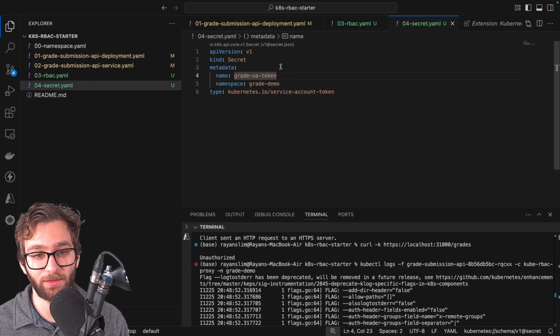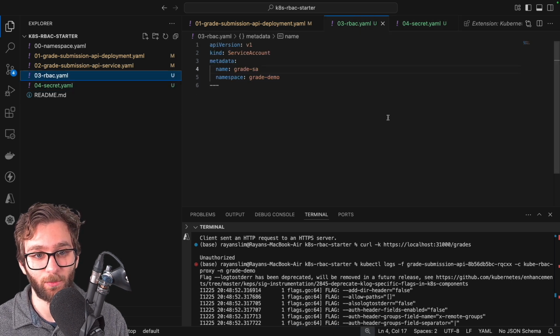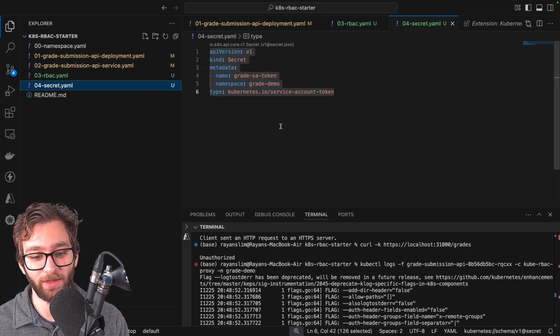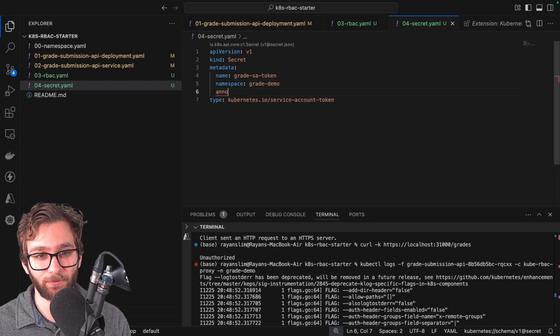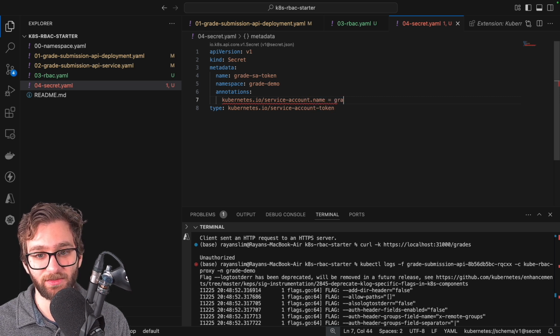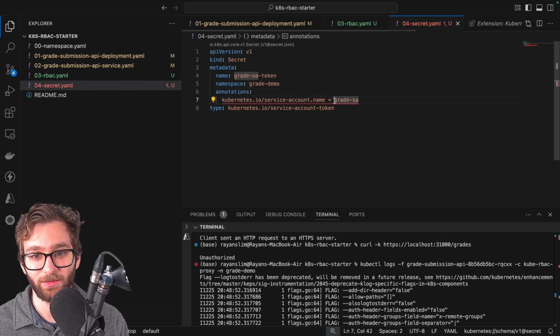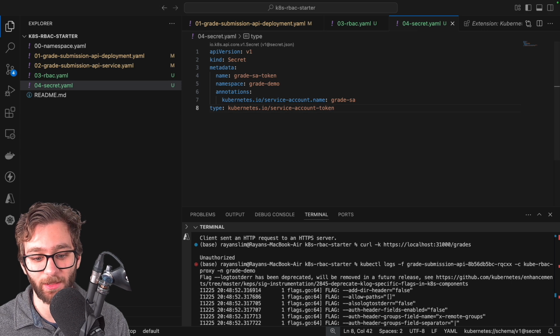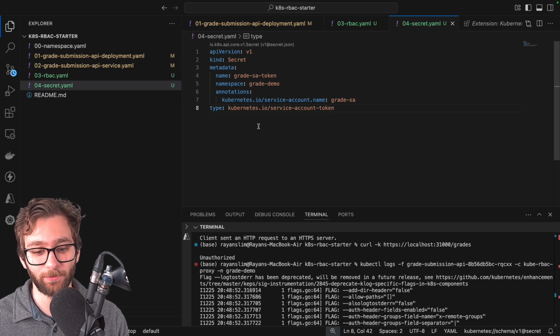And now I need to associate this secret with the following service account. And the way to do that is to create an annotation called kubernetes.io/service-account.name. And we associate it with the service account name, grade-service-account. All right, not an equal sign. What am I doing? Now let me just make sure. All right, everything seems good. We'll go with that.